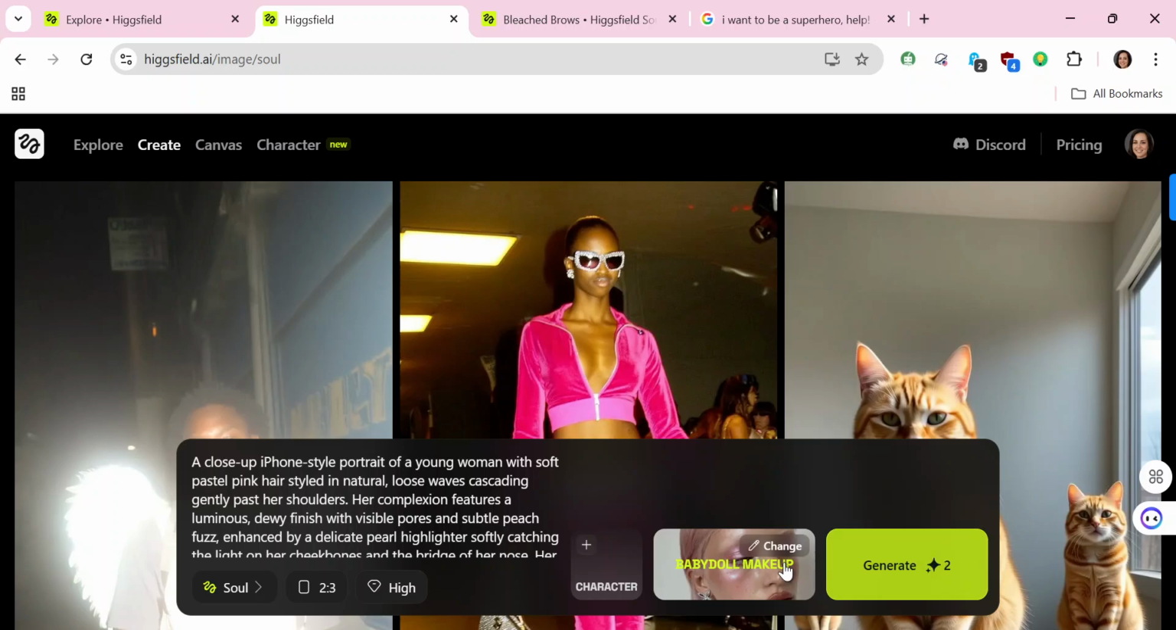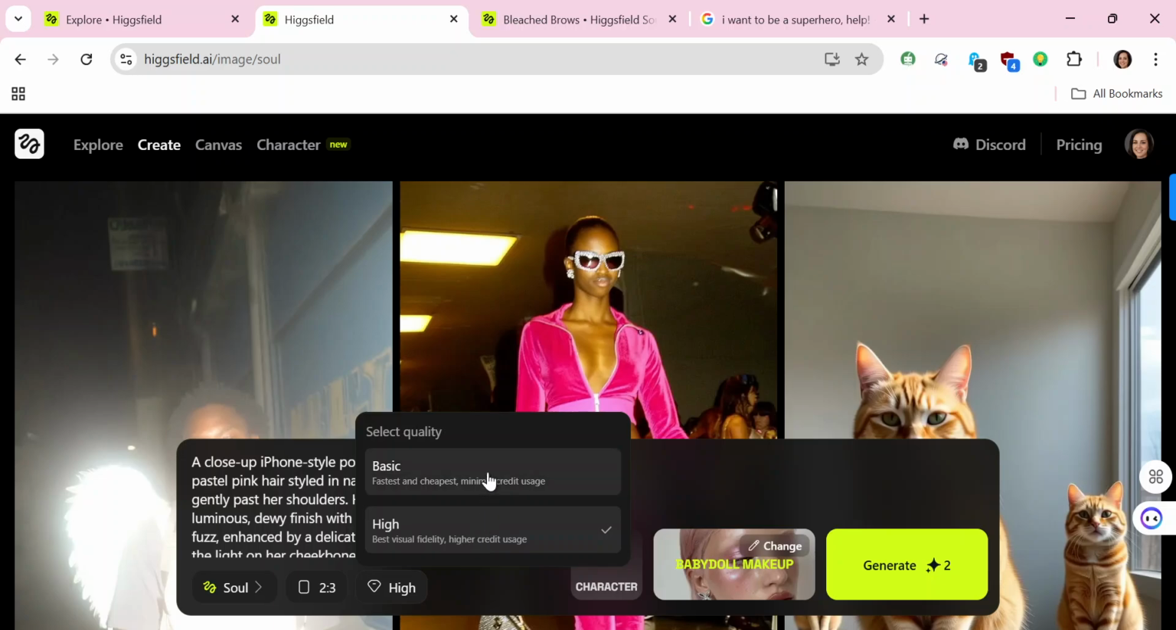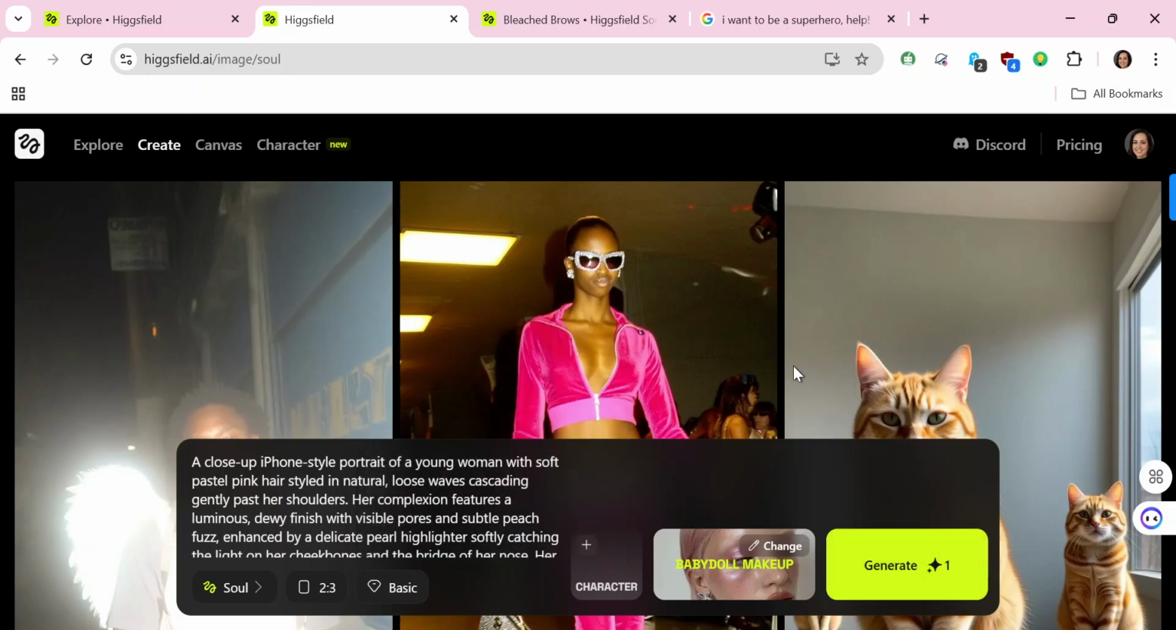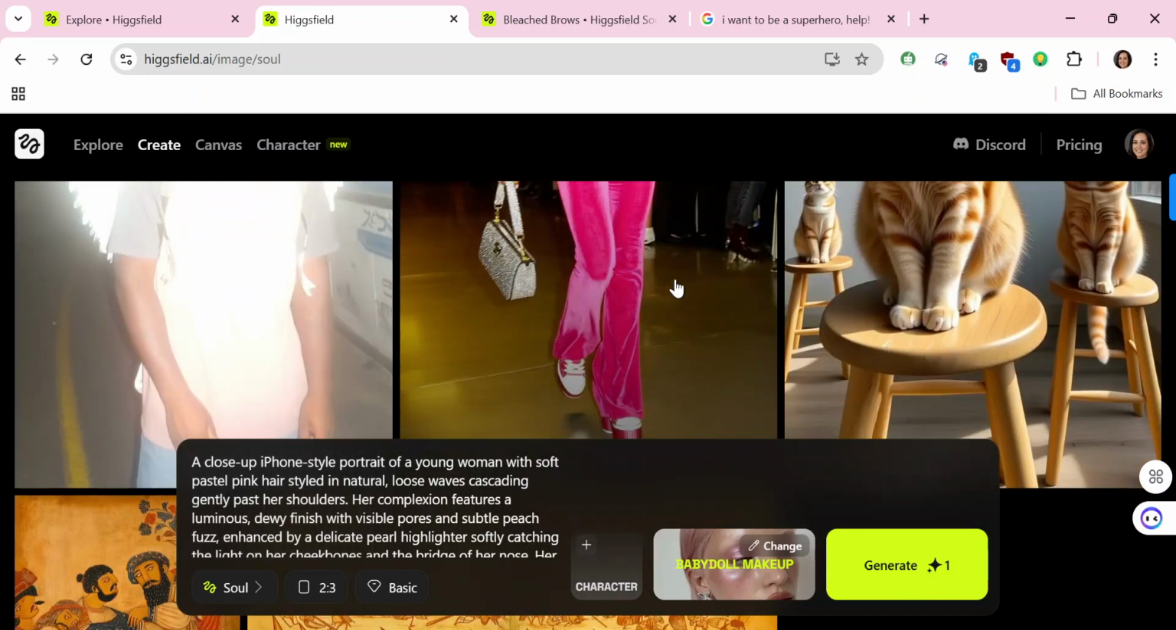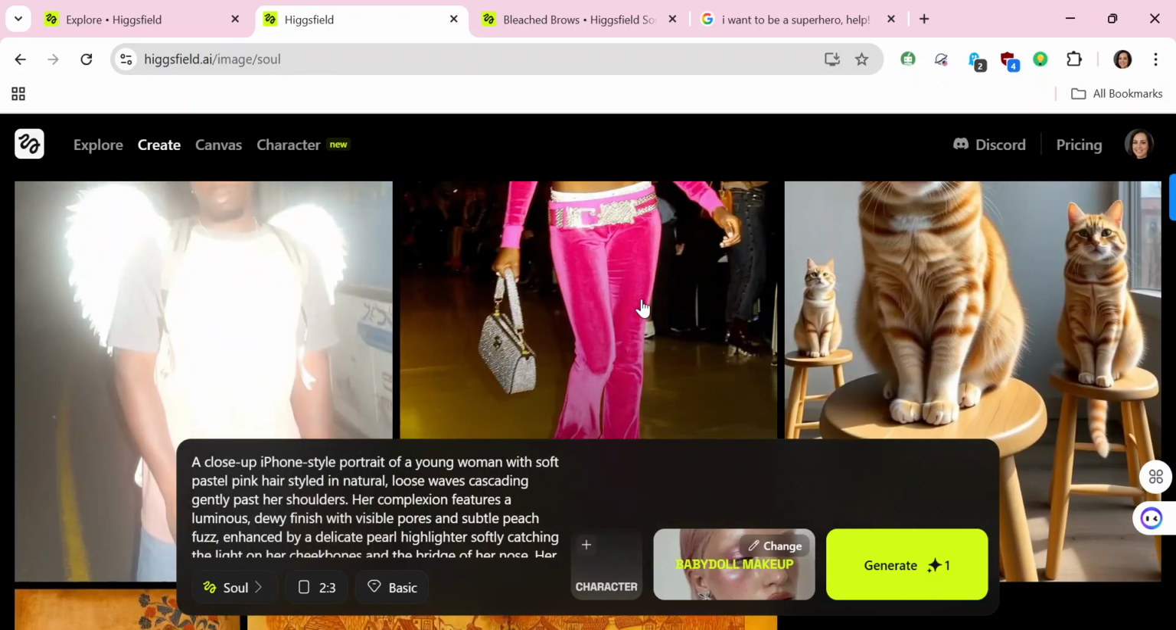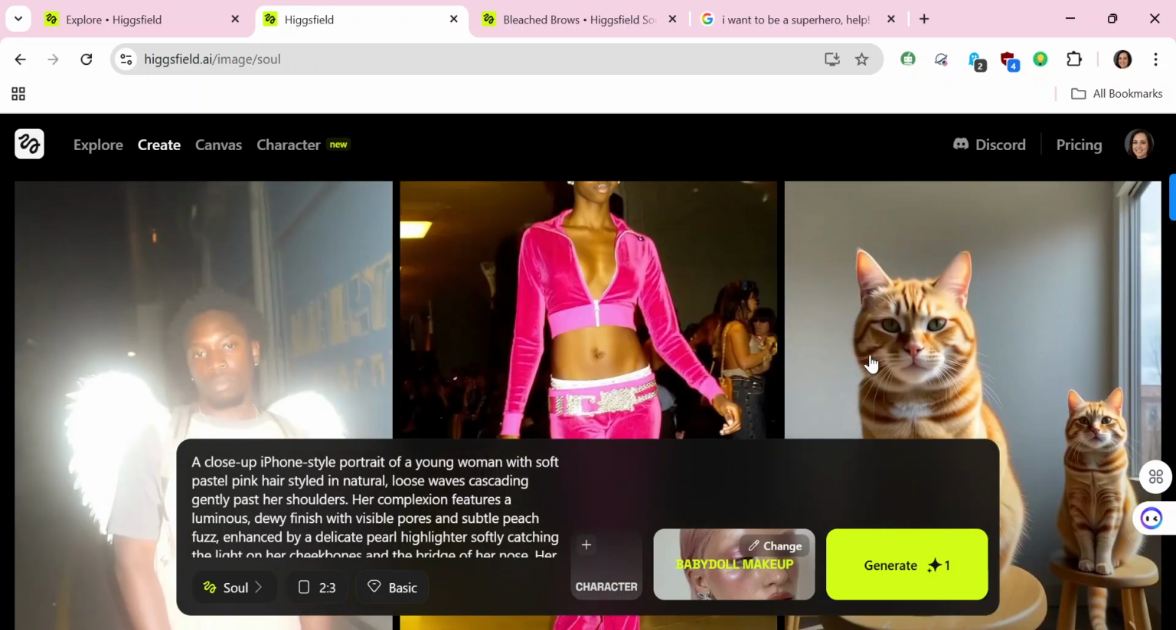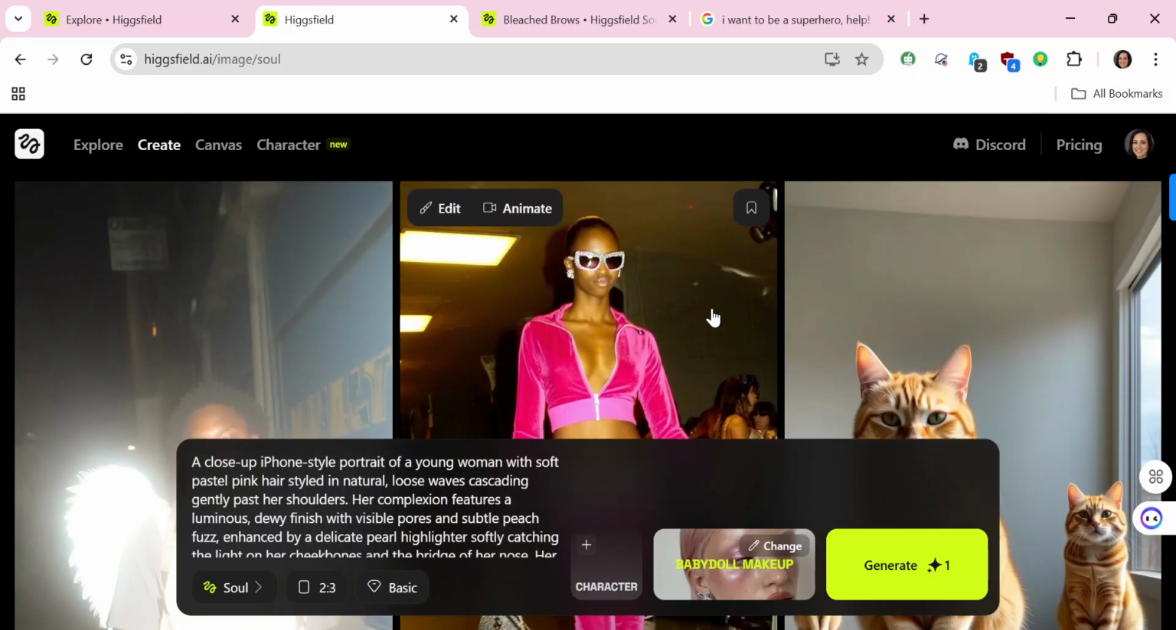Then each generation will cost you 2 credits for the high and a credit for the basic. You are given 5 credits per day for generation for free by Higgsfield AI. So depending on the one you choose, you can generate between 2 to 5 images per day.